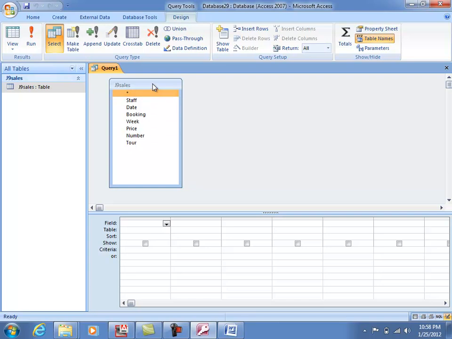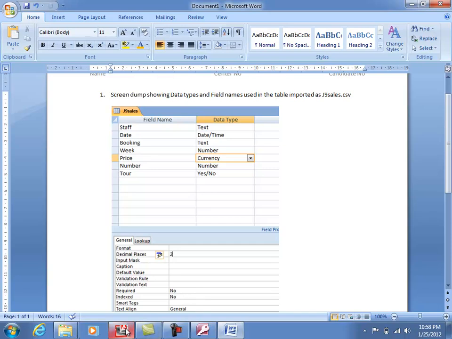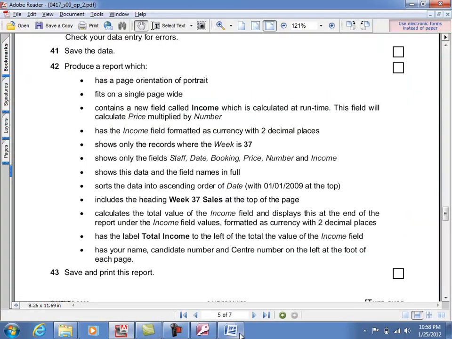I will add all the fields by double clicking, okay, and click drag drop, right? Should I continue? Okay.